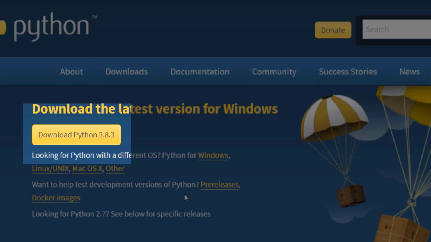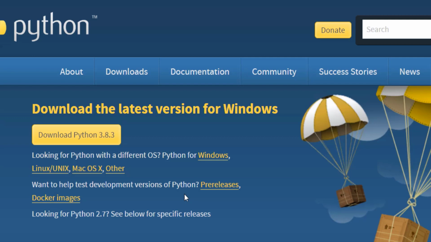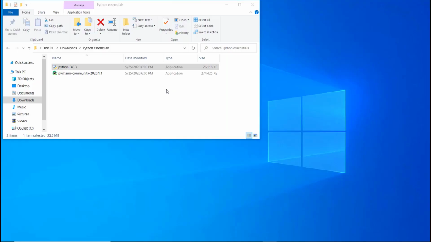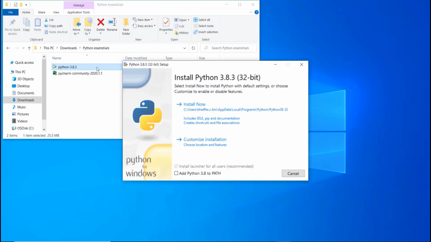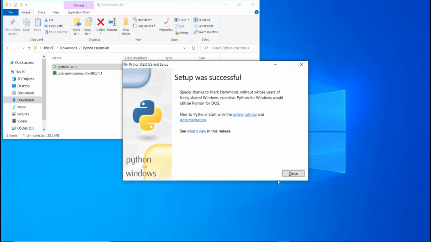To give you an idea how popular Python is, the Windows OS has a pre-installed Python program in it. But you might still want to download and install the latest Python version out there to access more features. I already have the Python installer on my machine, so I'm just going to go ahead and open it. Let's click install now and then wait for a few seconds. So the setup was successful.